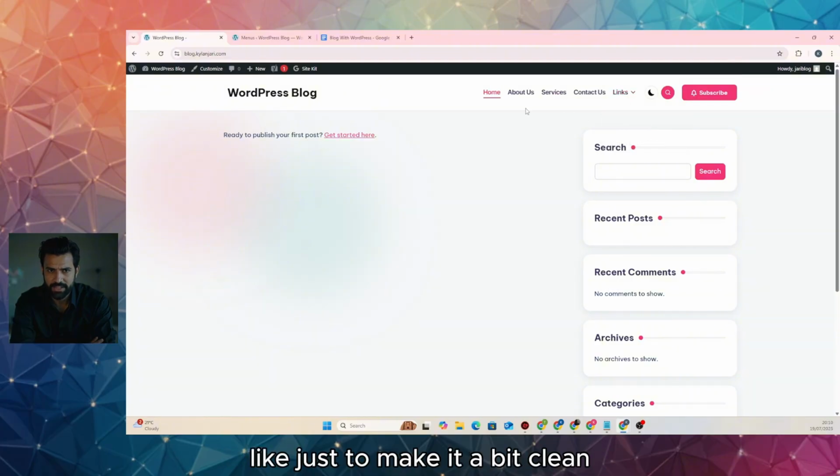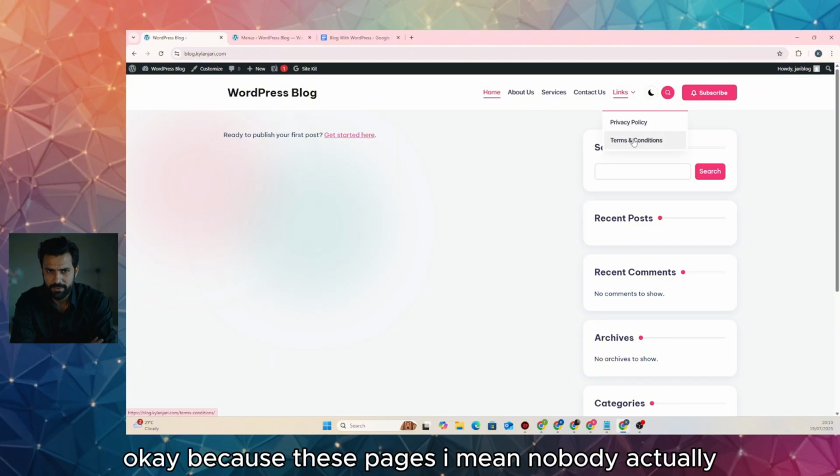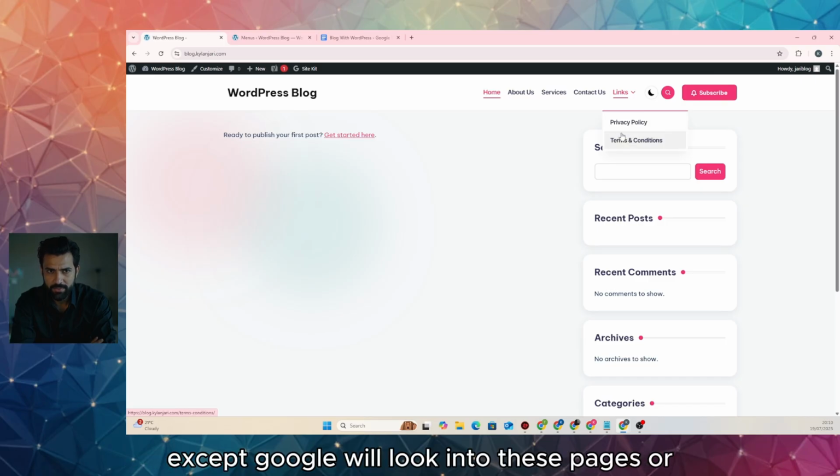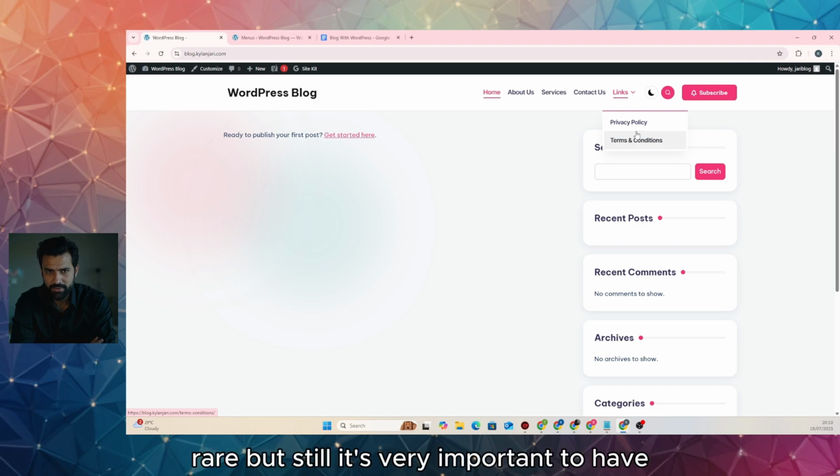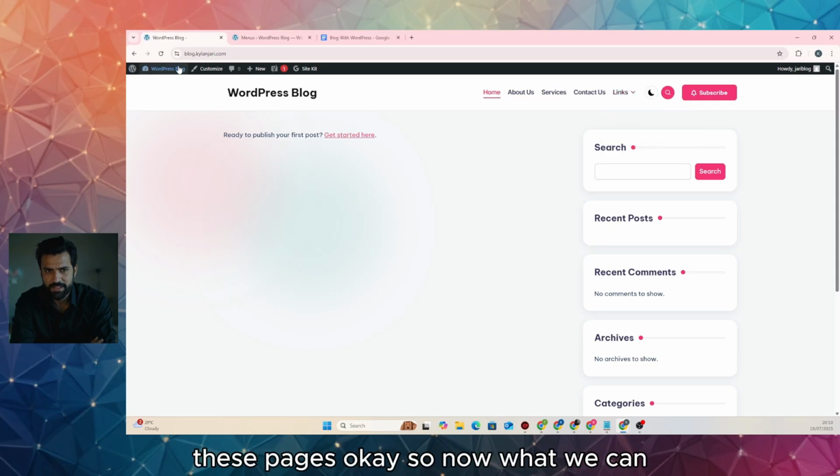So this is just to make it a bit clean, because these pages, nobody except Google will look into, or maybe some customers might, but it's very rare. But still, it's very important to have these pages.